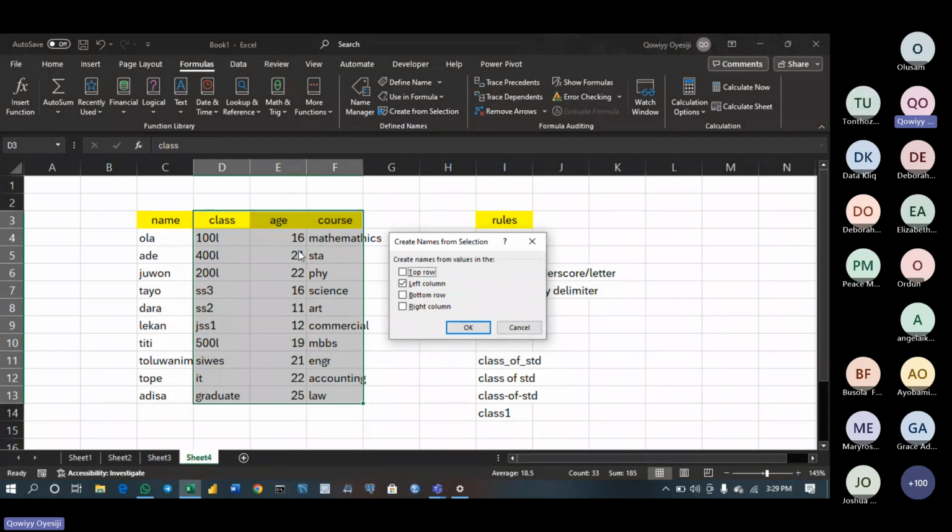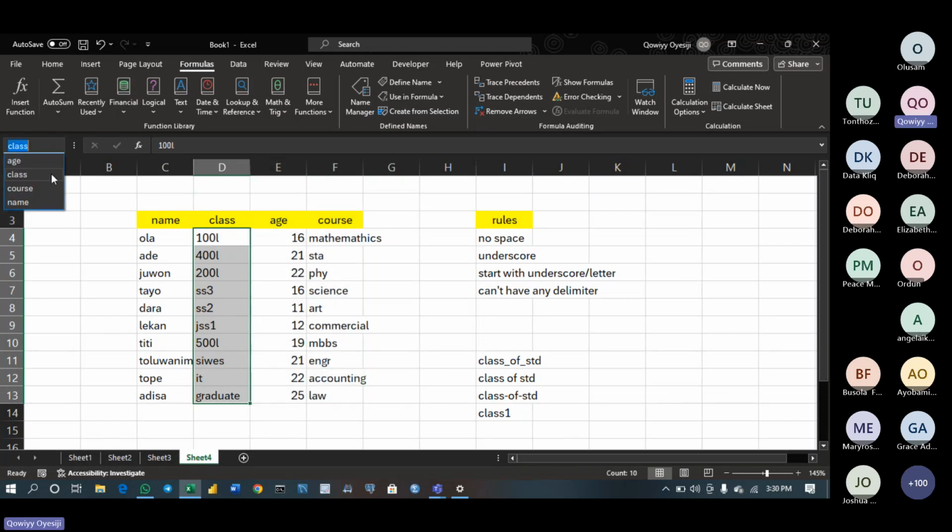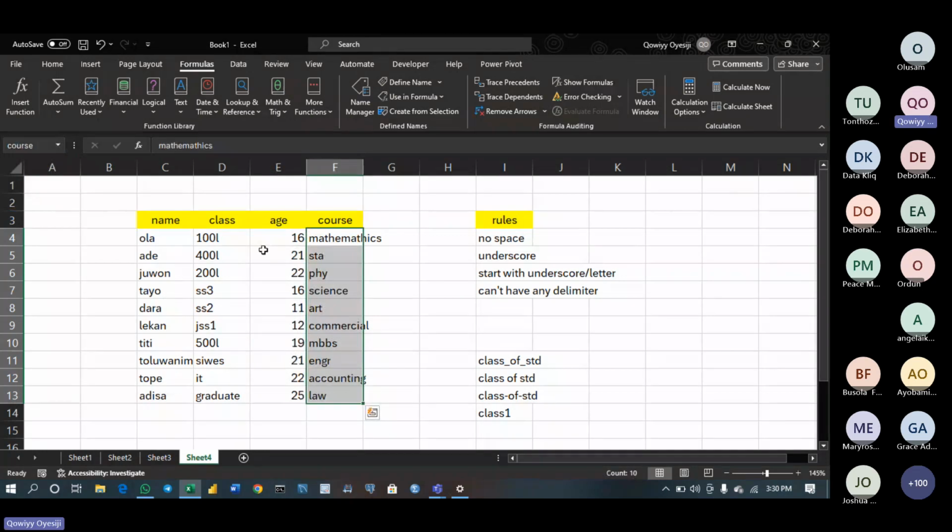What I want is column-wise. And that means it will not be top row. If it selects everything, class will not be part of my data. It will only be my header. I'll just say okay. Now I've done that. Now if you come in, you see that I'm having my class, my age, my course.